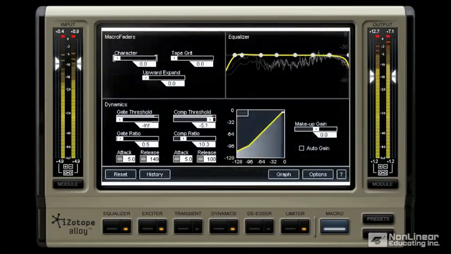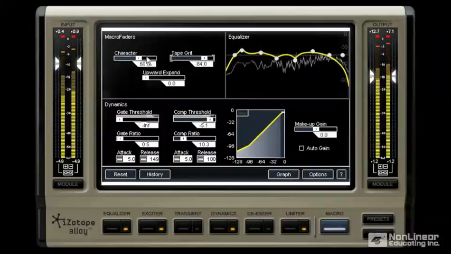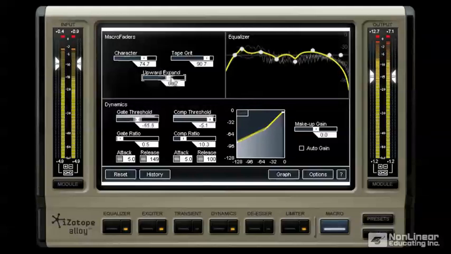This preset uses EQ, tape saturation, and upward compression to give the drums more character and impact. By adjusting the macro faders, I can dial in more or less shaping, add more tape saturation, and increase the upward compression effect. Let's go to the Dynamics module for more control.